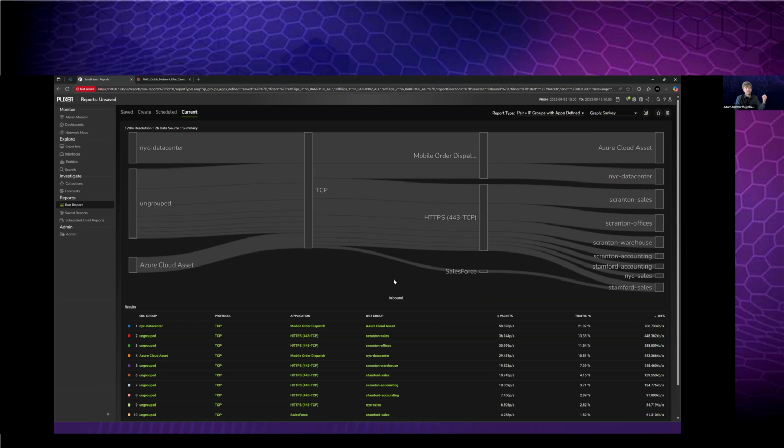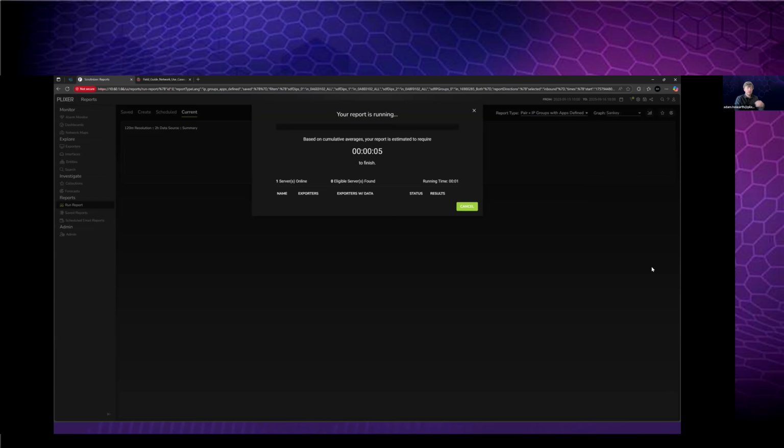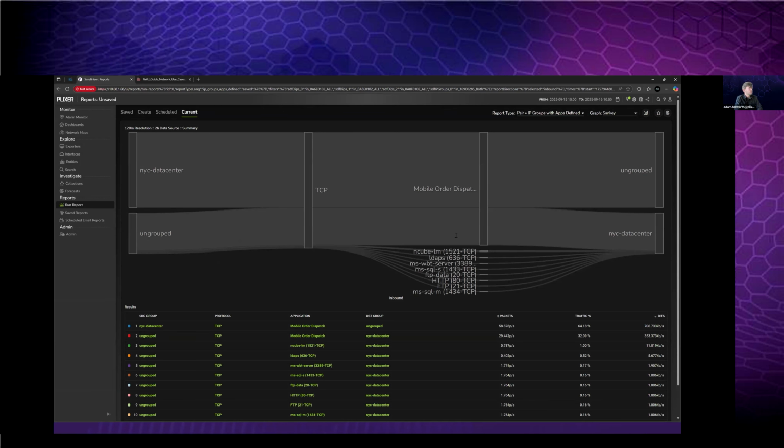In the case that you need to investigate a problem that's affecting a specific vertical of the business, we can always filter down to something like this NYC data center and make sure that's either the source or destination of the conversation and reapply. And again, that'll filter out all the results that aren't specific to this one node here, as we can see it as both a source and destination on each side.